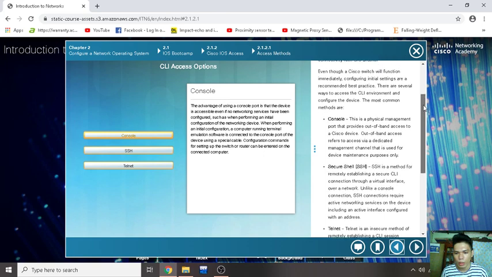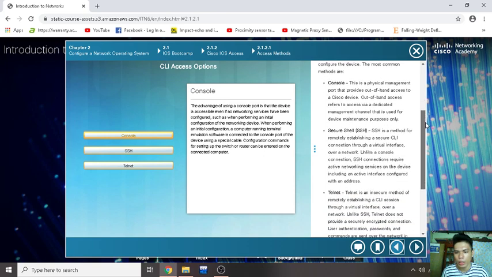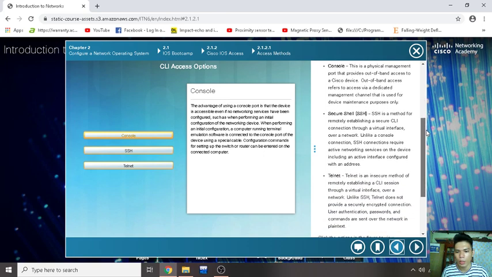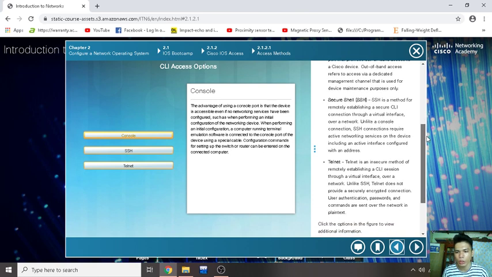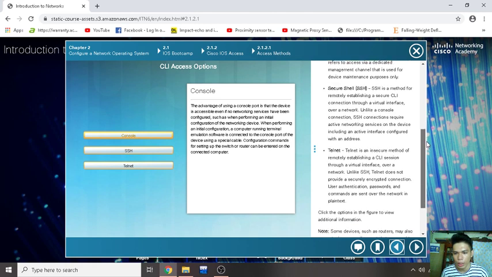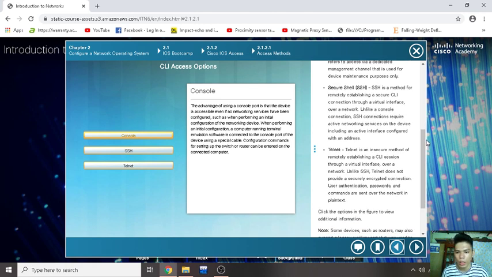So the next is Secure Shell, SSH. SSH is a method for remotely establishing a secure CLI connection through a virtual interface over the network. Unlike a console connection, SSH connections require active network services on the device, including an active interface configured with an address.